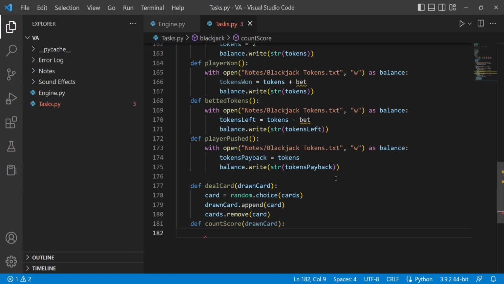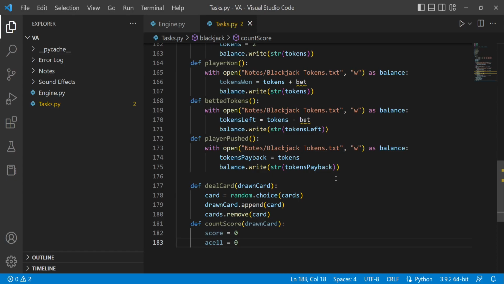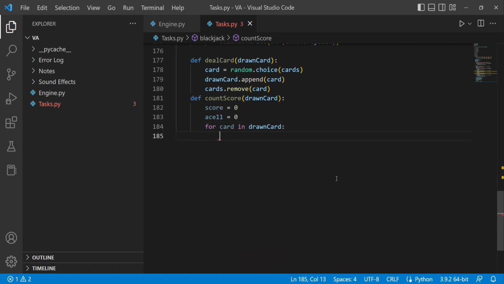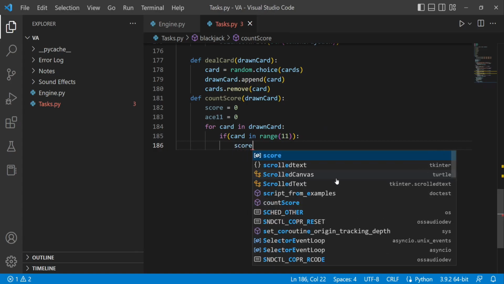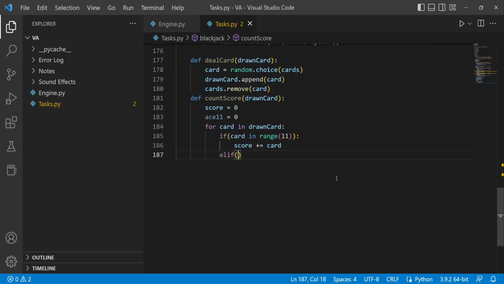Okay, so we are going to create a variable that makes our score equal to 0 and ace 11. We are going to make that equal to 0 as well, because we're going to count how many aces are in each hand. So now for every card in drawn card, if that card is in range 11, we're going to make our score plus equals card. So that score is going to be equal to the current card score if that card is in range to 11. That means it's not above 11, because if it is, and you get another ace, you're just going to bust.